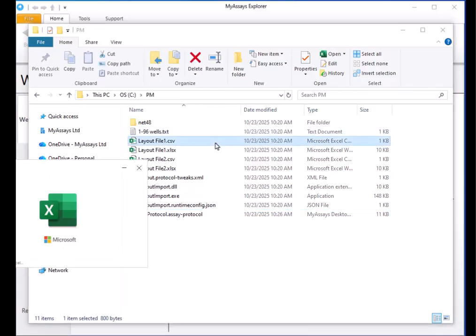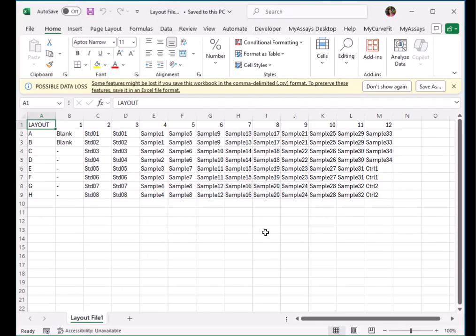Opening layout file 1, we can see a different sample arrangement to our default layout for the protocol we've just created. Our blank sample appears first, followed by our standards in columns 2 and 3, and then our unknown samples in vertical duplicate, and finally the controls appearing at the end of my plate. Our first step is to create or edit the protocol tweaks file using this layout1.csv file, and this will be accomplished using the Layout Import tool.